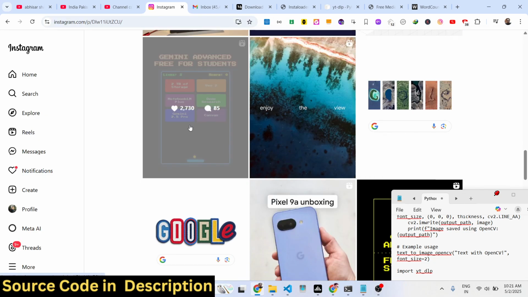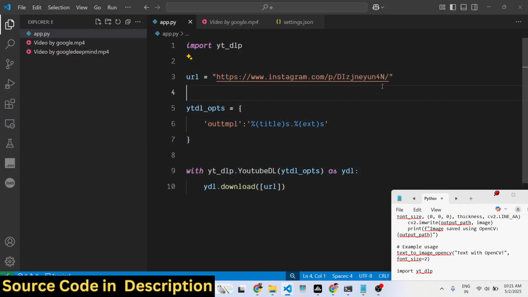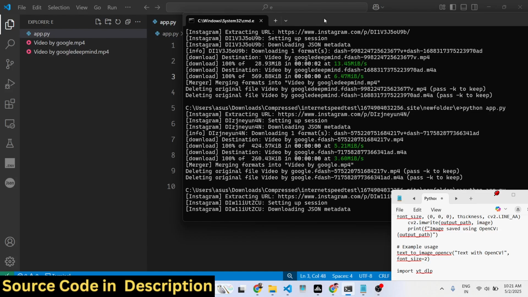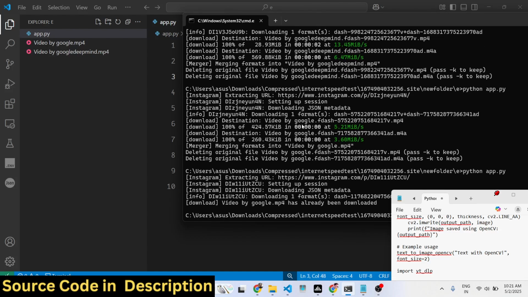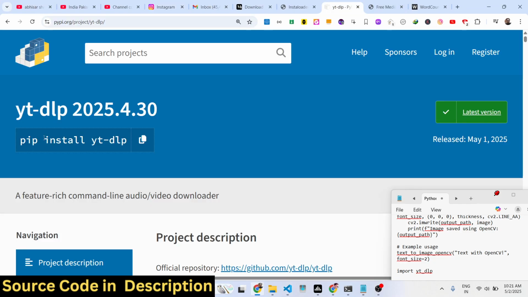You can see we simply paste the URL of the video and just run the script. So you can see we can do it an unlimited number of times. So you can use this module to download Instagram videos.